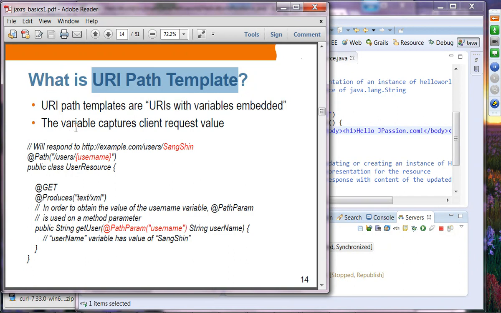So when there is a request coming from the client with this URL, http example.com/users, and then at the end it has a name. Okay, so it could be Sang Shin, it could be XYZ, and what you want to do is capture this value as a variable. In that case, you are going to use this URI path template notation. So basically, you are going to use this brace, and username is a variable. This variable will capture this Sang Shin. Okay, so the one after users.